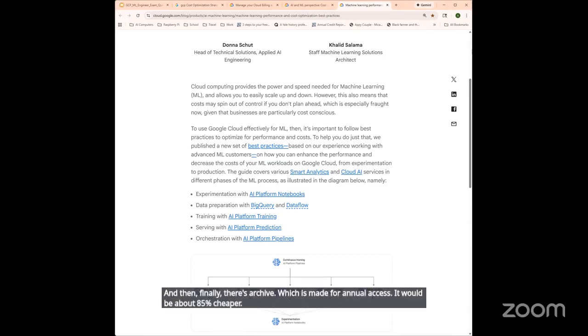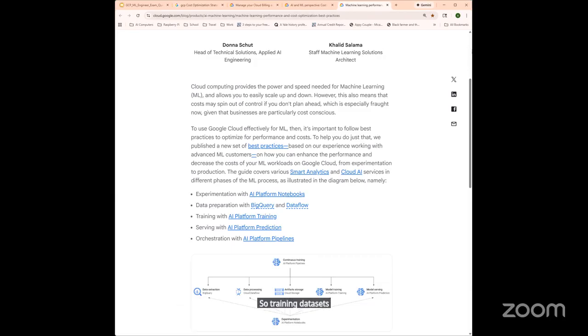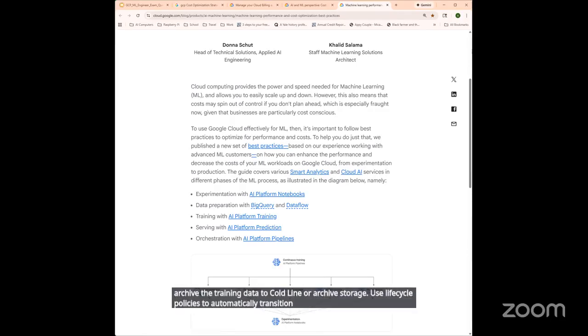So training data sets in active use belong in standard storage. Once training completes and models deploy to production, archive the training data to coldline or archive storage. Use lifecycle policies to automatically transition objects between storage classes based on age.